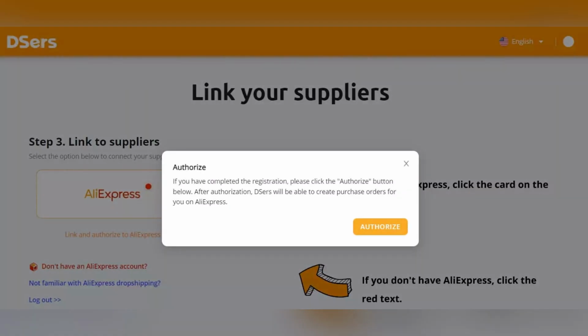Just check the box next to the products you want, then click Push to Store. Choose the product details, collection, pricing, rules, and other preferences, then click Push to Store again to finalize. You'll now find your imported products in DSers, My Products, or on Shopify Admin Products section.